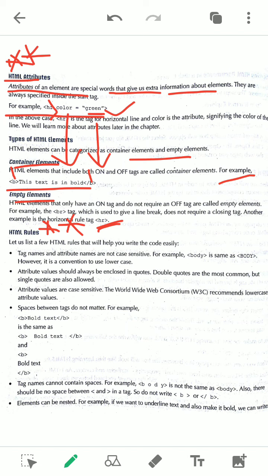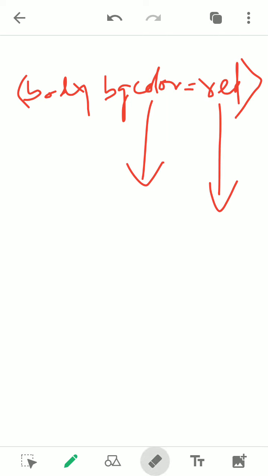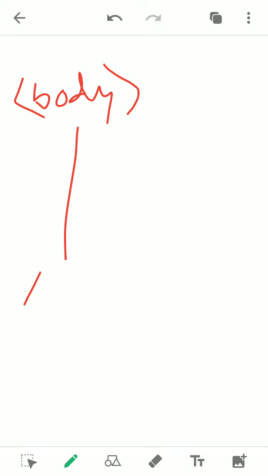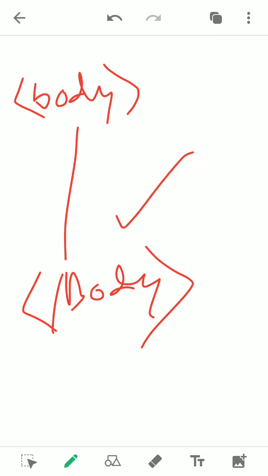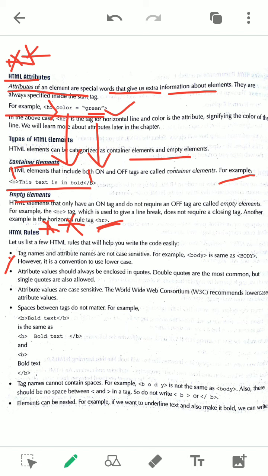Here it is written. First of all, tag names and attribute names are not case sensitive. What does it mean? Say you have started your tag with body, and at the end you are closing it like body with a capital B. This is correct, there is no problem with this one. That means you can use capital letters or small letters, it doesn't have any problem. This is called case sensitivity. So in HTML, case sensitivity is not there with respect to tag names and attribute names.